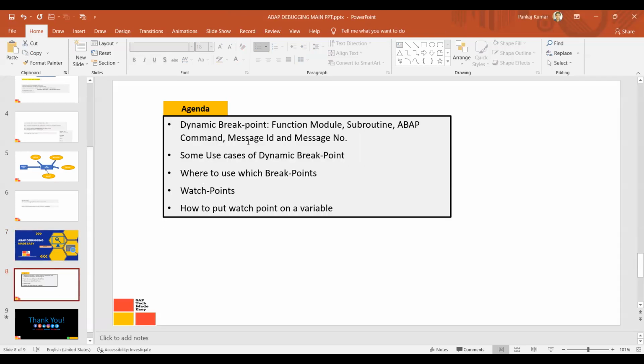In today's session, we are going to discuss the dynamic breakpoint, where you can create a dynamic breakpoint on a function module, subroutine, or ABAP command like select query, update, modify, if, else, loop, exit, continue, whatever ABAP keyword you want, you can put, and there the breakpoint will be created dynamically. I'm going to show you.